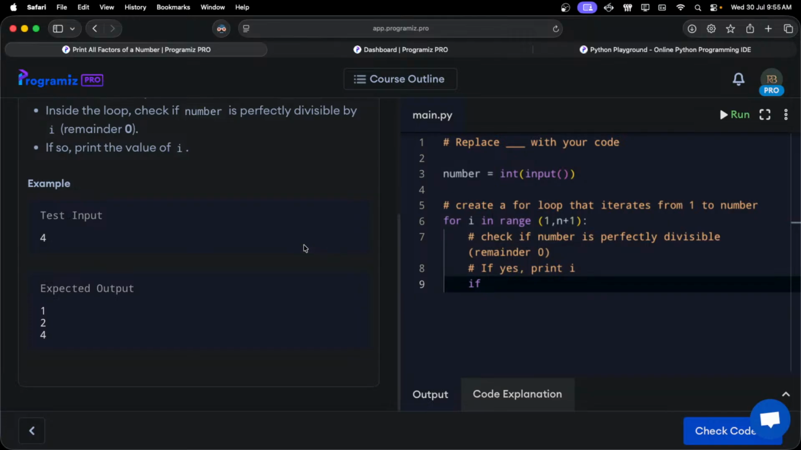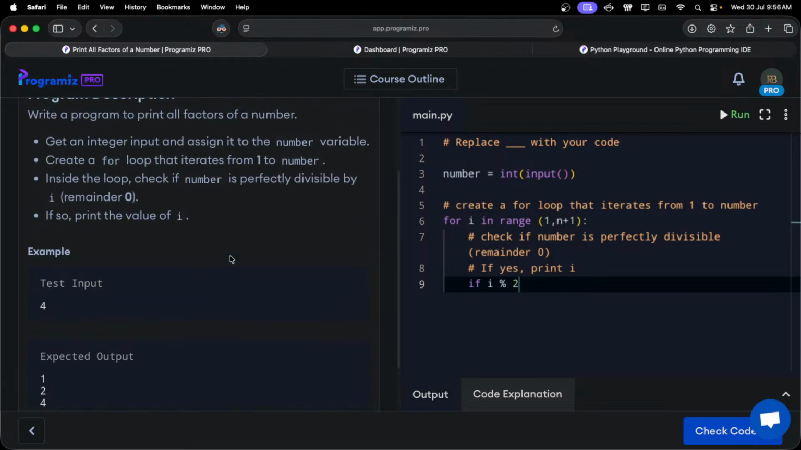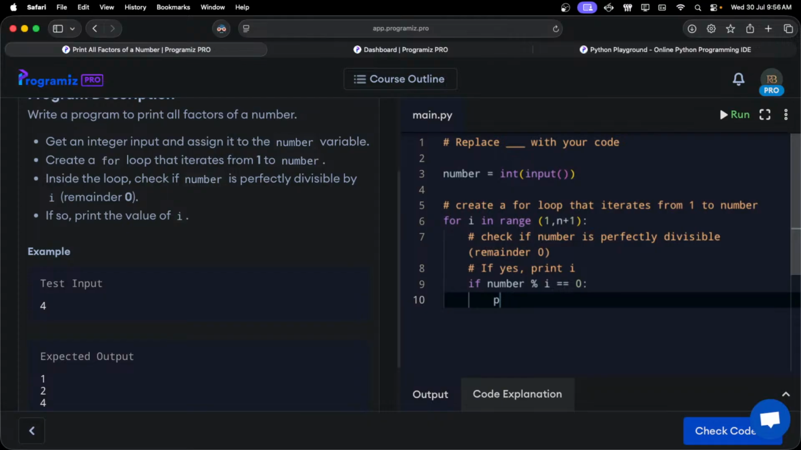So inside the loop, if i is perfectly divisible by what? Check if the number is perfectly divisible by i, which means the remainder will be 0. In that case, what do we do? We print the i. Great.